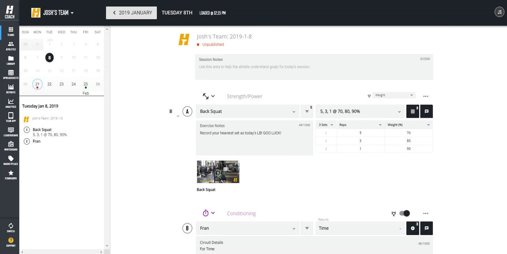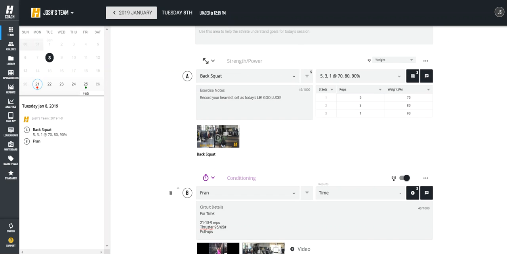So you can have as many leaderboards as you want. Best practice is to have one, but you can turn anything from a standalone exercise, a circuit, into a leaderboard to create some competition and to keep things fun and interesting, keep your athletes engaged.